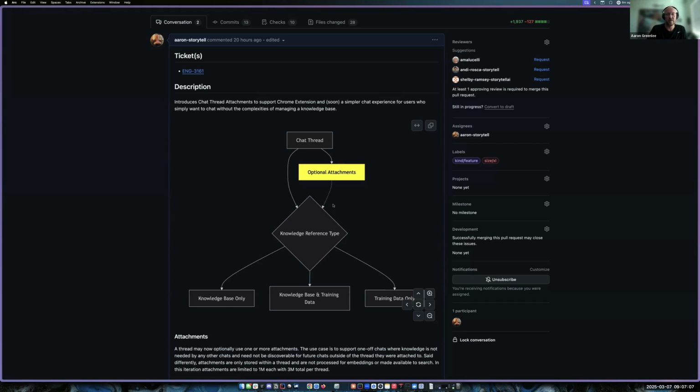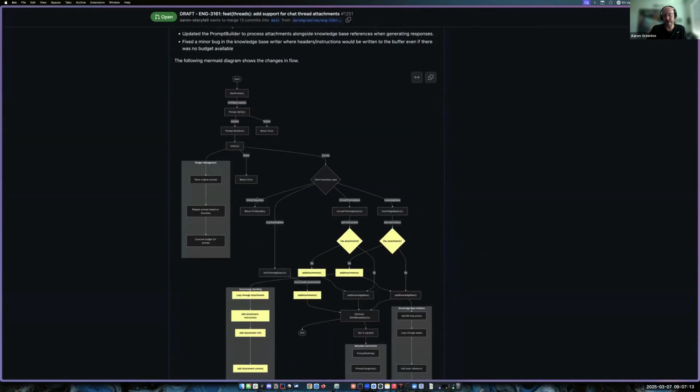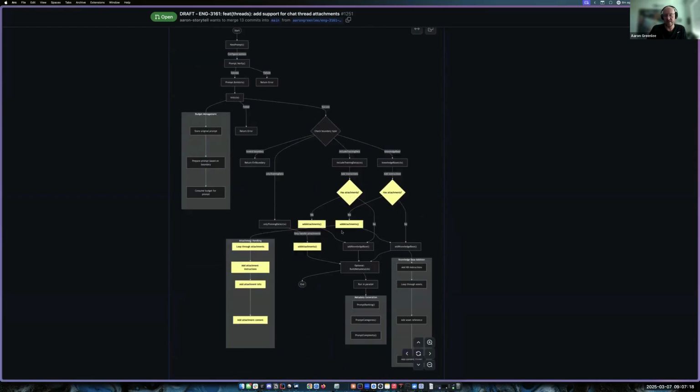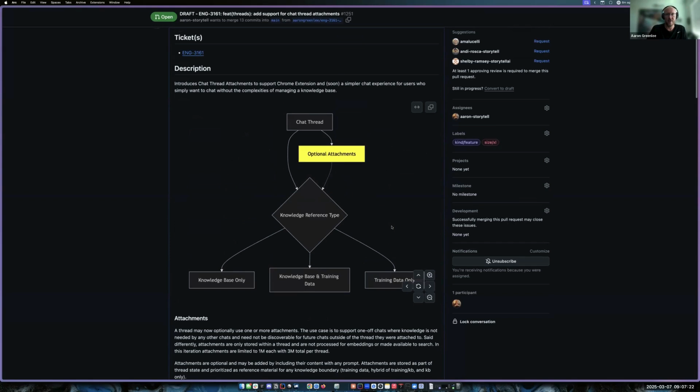If you want to learn more, there's a link in the Notion doc here, and you can dive in to read more about it, including this nice little diagram, which shows you how we actually build prompts and the changes that I made to build those prompts. And that will conclude my demo.